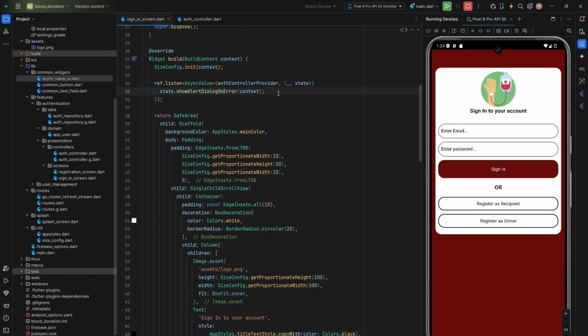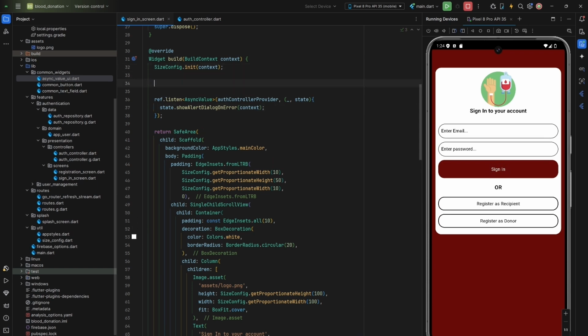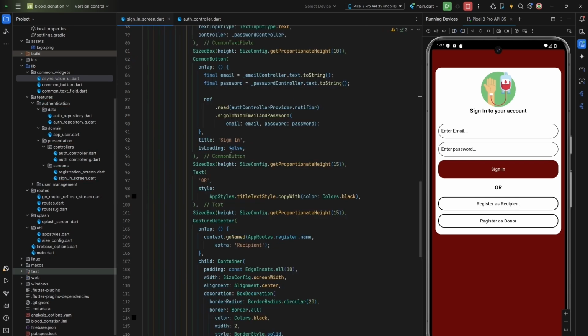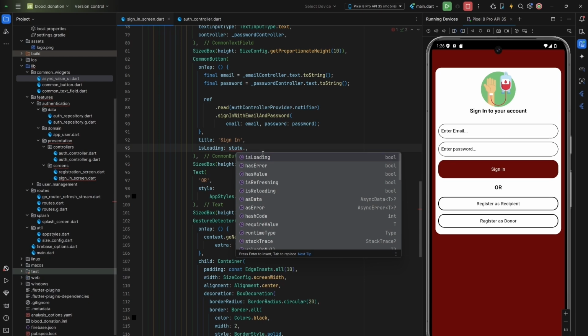So another thing that we want to add is when we click on this sign in, we want to replace this with a loading indicator. And to do that, we want to listen to the state. So final state equals ref.watch the auth controller provider. If this is loading, remember I told you that we are going to come back to this. Now in this isLoading, remember I told you to put false. No, we don't want to hard code the value here. We want to get this value dynamically, and we can get state.isLoading.